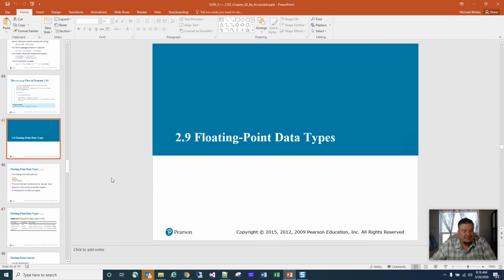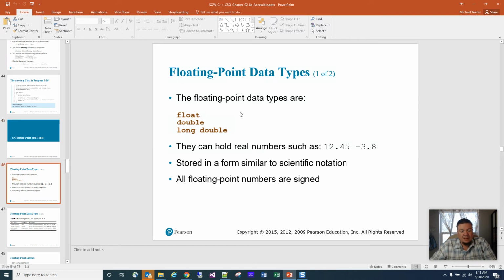Floating point data types. The floating point data types are float, double, and long double. They can hold real numbers such as 12.45 and negative 3.8. They're stored in a form similar to scientific notation. Remember back in math class, the E3, E4 pieces? We're going to see a version of that in a second. All floating point numbers are signed, so once again, we lose that ability to remove the sign.